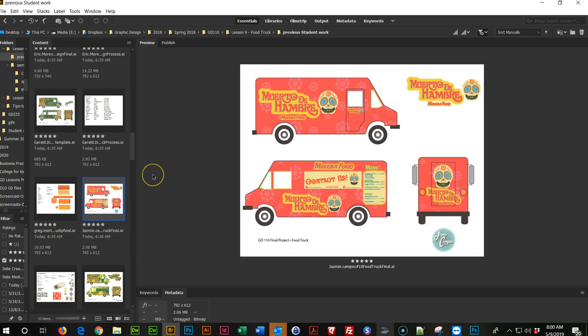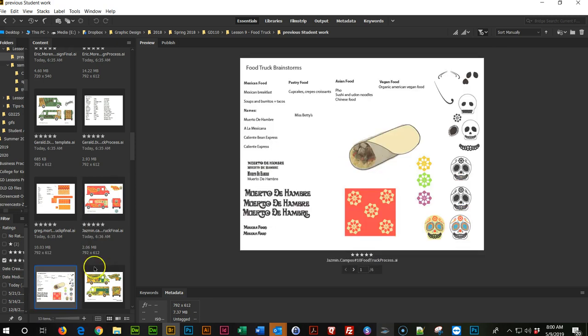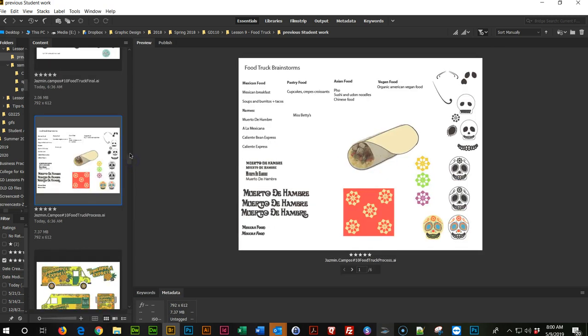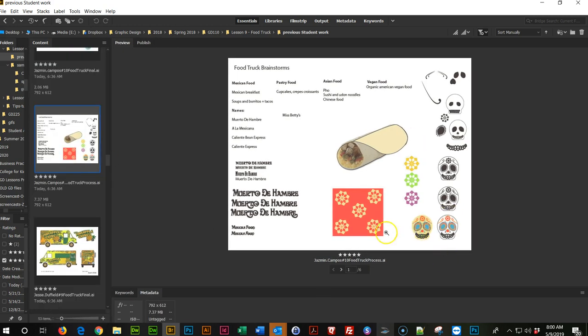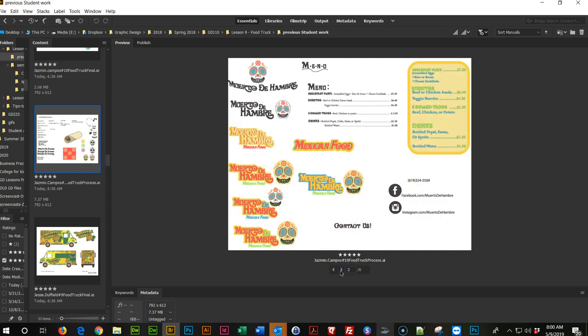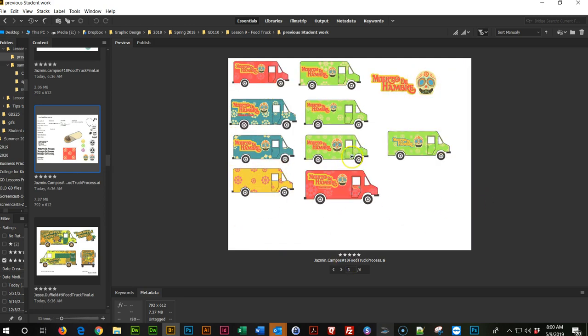Here's one for Muerte de Hambre. It's got a nice pattern in it. There's the logo. So this is what your final page will look like. You'll have all three sides of the truck plus the logo by itself right up in this corner. And there's some of the process for this one. Make this bigger. Testing patterns and different ways of doing this graphic. Setting up the menu. And testing out different colors.